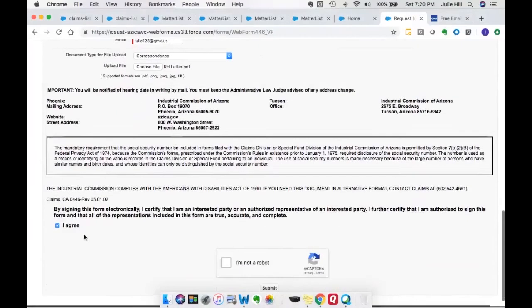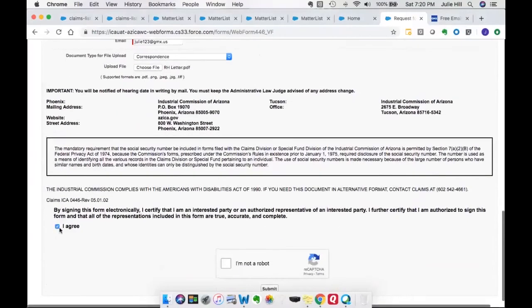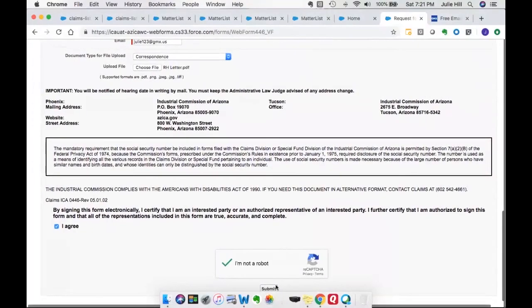And then you need to make sure again that your I agree has been checked and I'm not a robot. With this, it is making sure that you are not another machine that can go in and hack the system. So it might ask you some questions like select every square that has a car or something like that. But once you're finished, you can go ahead and click submit.